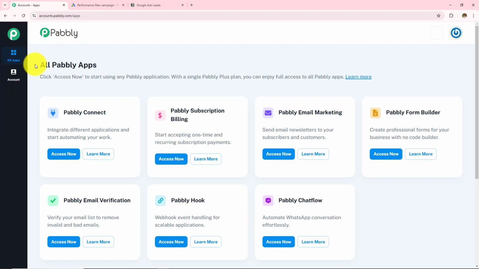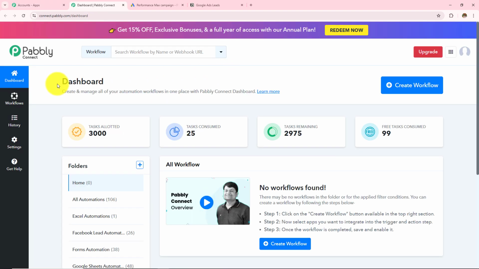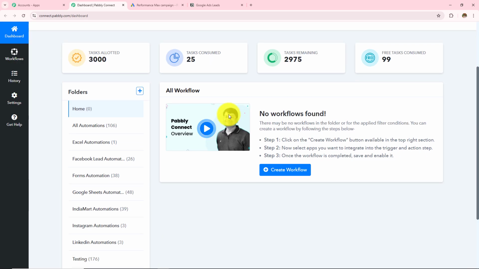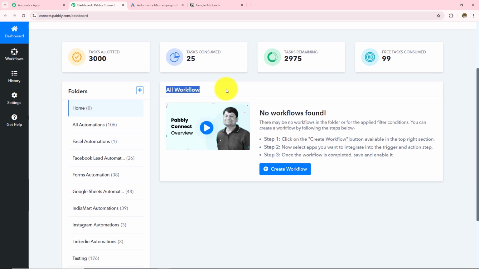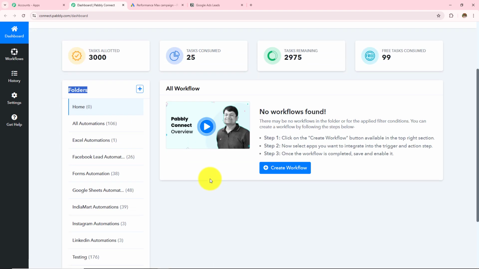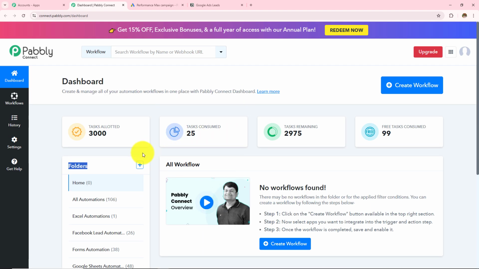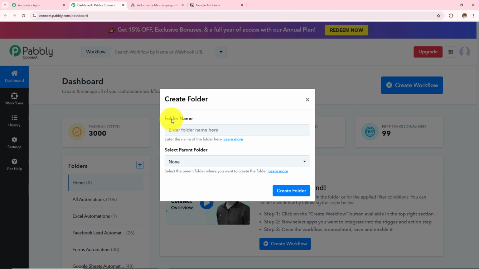And here all Pabbly apps page has appeared, which is showing me all the Pabbly applications. Here I have to click on this Pabbly Connect Access Now. And it has taken me to this dashboard where I will be able to find all my workflows and all the folders that I have created. Now if you want to create a new folder, you simply have to click on this plus icon, and from here you can create a new folder.